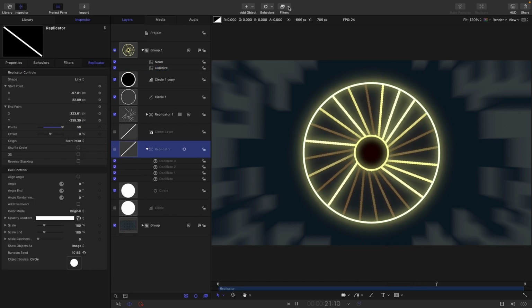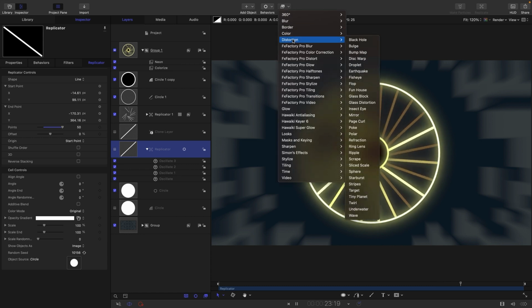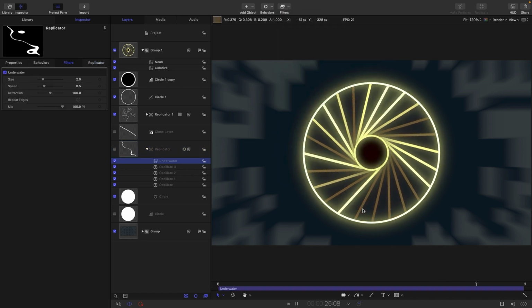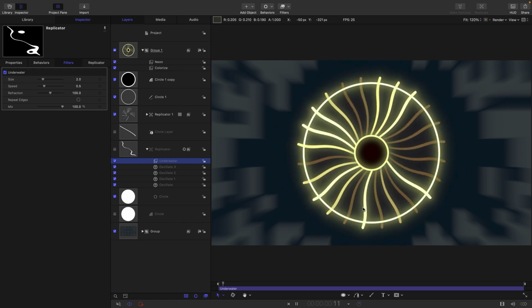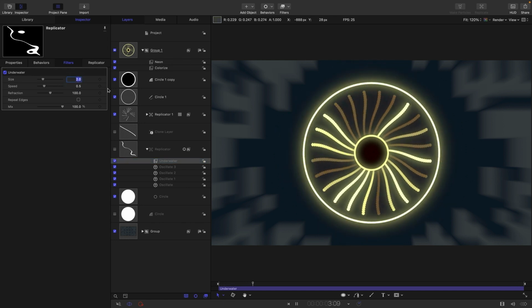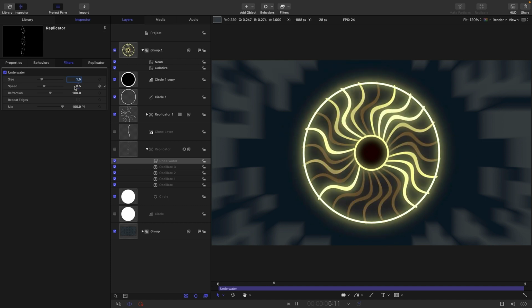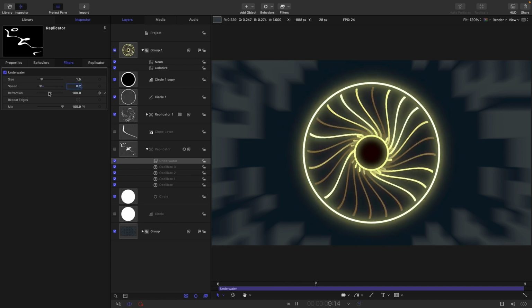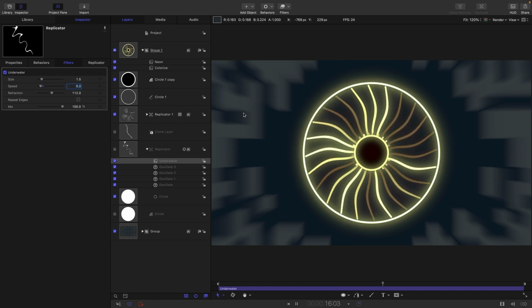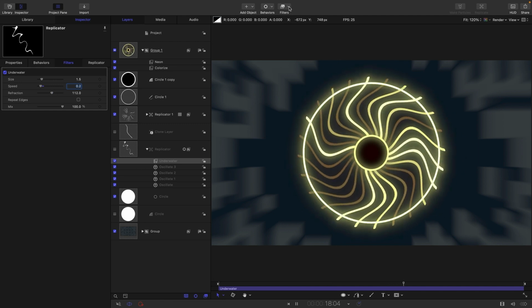And let's just go crazy and come down to filters, distortion, and underwater. And that already is a lot more interesting, as you can see. Let's maybe just reduce the size down to 1.5, and maybe the speed down to 0.2. And let's play with the refraction. There's a lot we can do with that, but let's try some other filters as well.